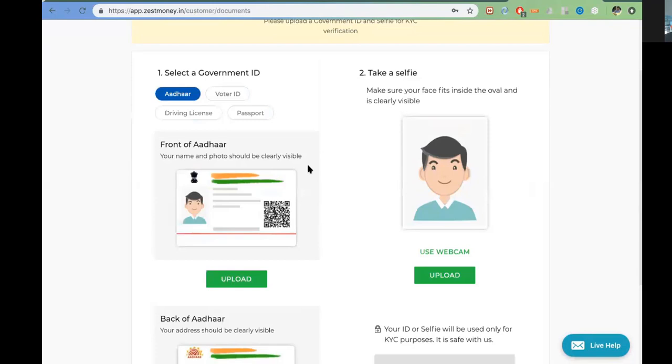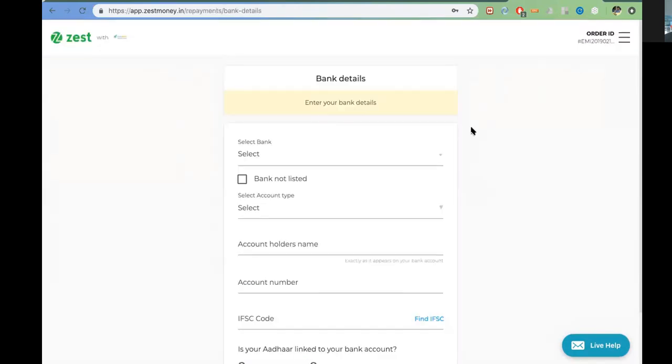The government ID is used to verify the parent's ID and address, and the parent can use any of the following documents: Aadhaar, voter ID, passport or driving license. This is again a mandatory step. Remind the parent to upload clear and correct photographs here to avoid any discrepancy later. The next step is the repayment settings step.